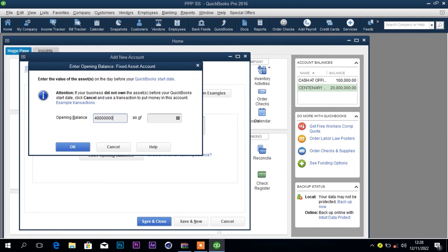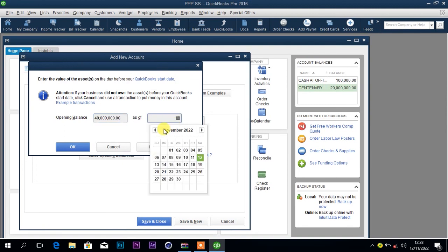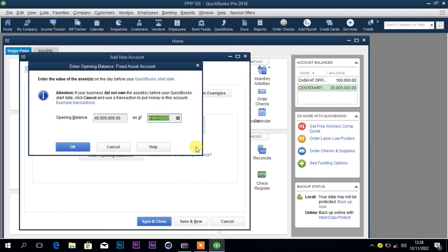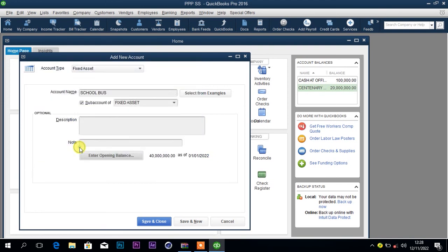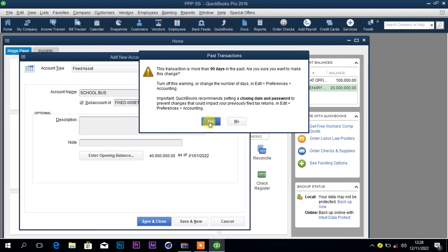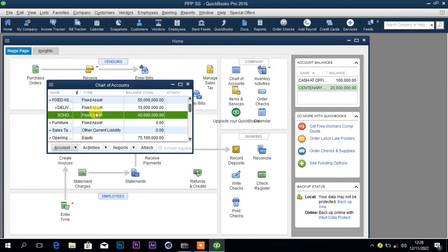Then the date, you put here the date of that balance. You can still take 1st January. Then after you click OK here, you come and save our asset. Click yes here. Then you will also see our school bus having been created, but still under fixed asset. So that's how we create accounts.